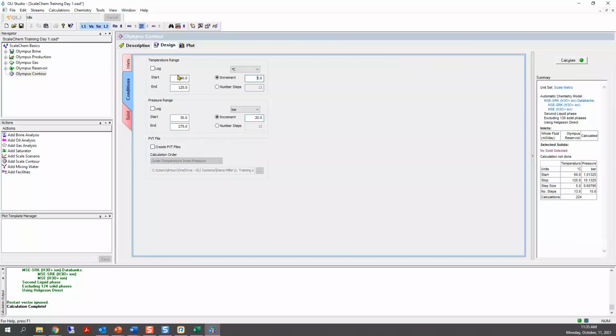So again, temperature is 60 to 125, increments of 5. Pressure is 30 to 275, and increments of 20 bar.